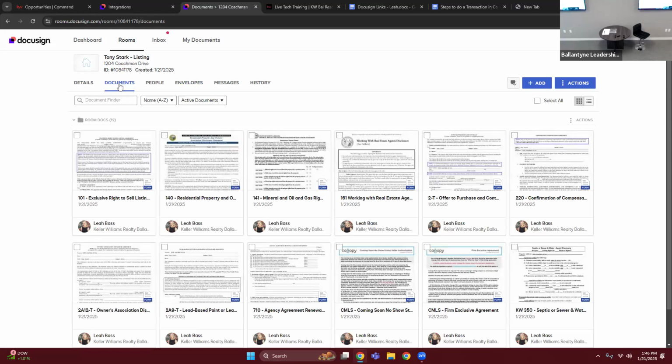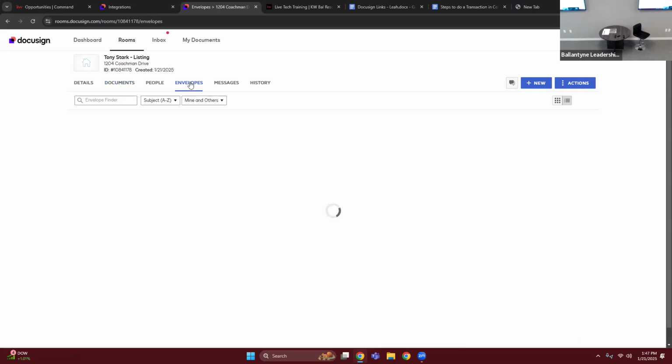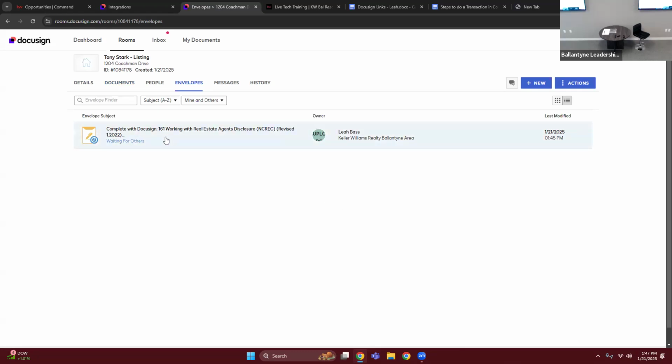The second most place you'll spend your time in the DocuSign room is this envelope tab. That's where we are. And that'll show you any time that you have sent one or a group of forms for electronic signature. Why this is important for you to know: you'll have a separate envelope each time that you send one or multiple forms.